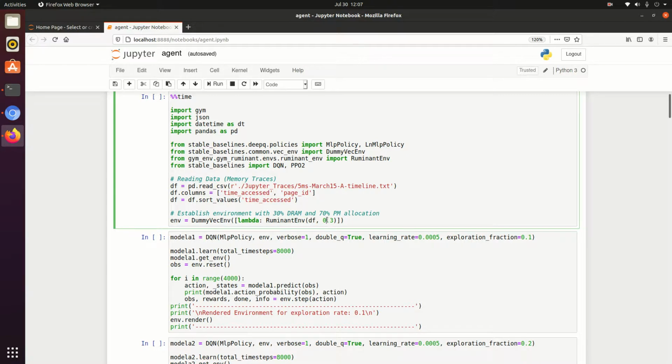And then this last 0.3 is just the percentage of overall memory allocated that has DRAM characteristics. The idea being that the rest of it is persistent memory allocation. So you only need to provide these two variables, and then the environment is up and running. After that, we take our stable baseline models, populate them with some good information here, and then set it through its learning loop.